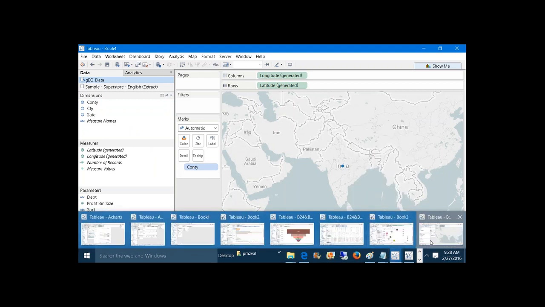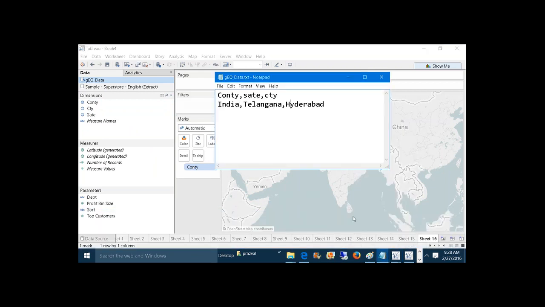Let me take one more test case. Now here I am taking country, I am taking state, and I am taking city. This time I am taking country as A. It means I am taking other values which are not geographic. State as B, and city as C. Now how is Tableau going to identify this country, state and city, as geographic or as text values?